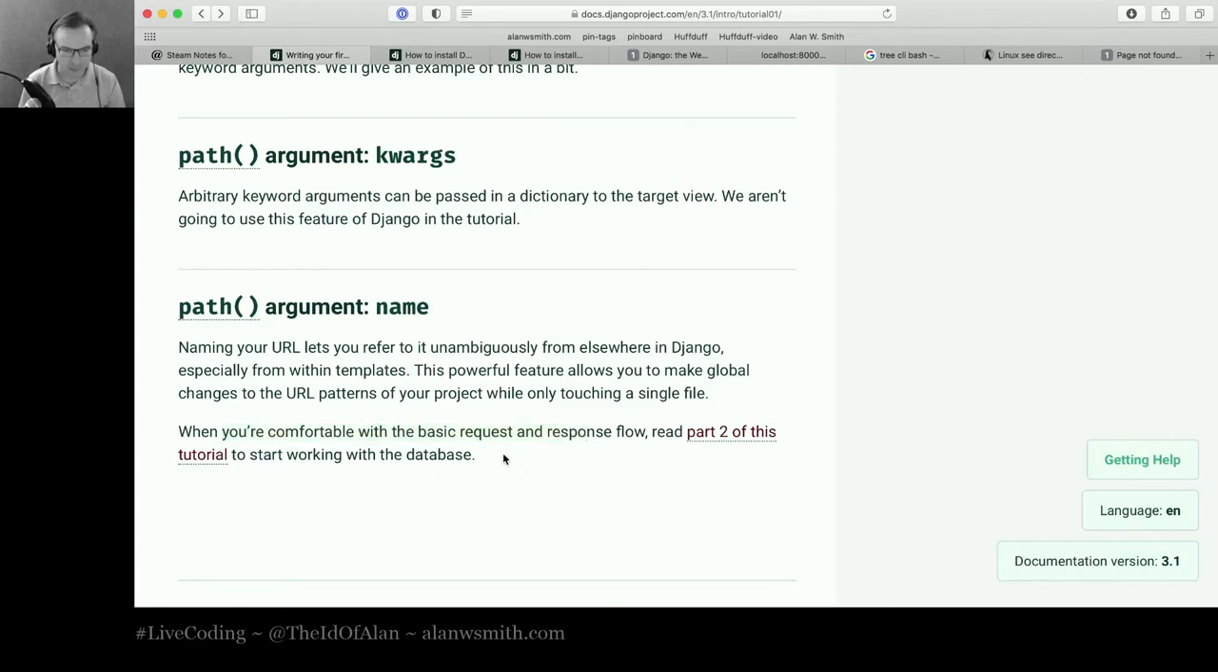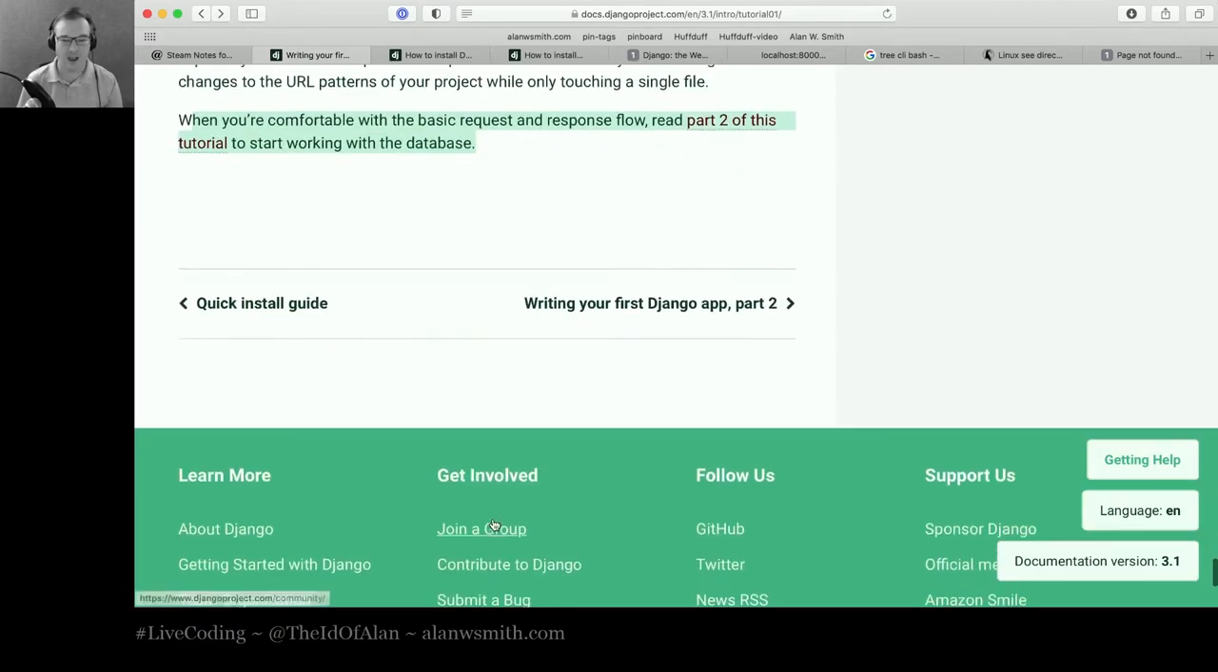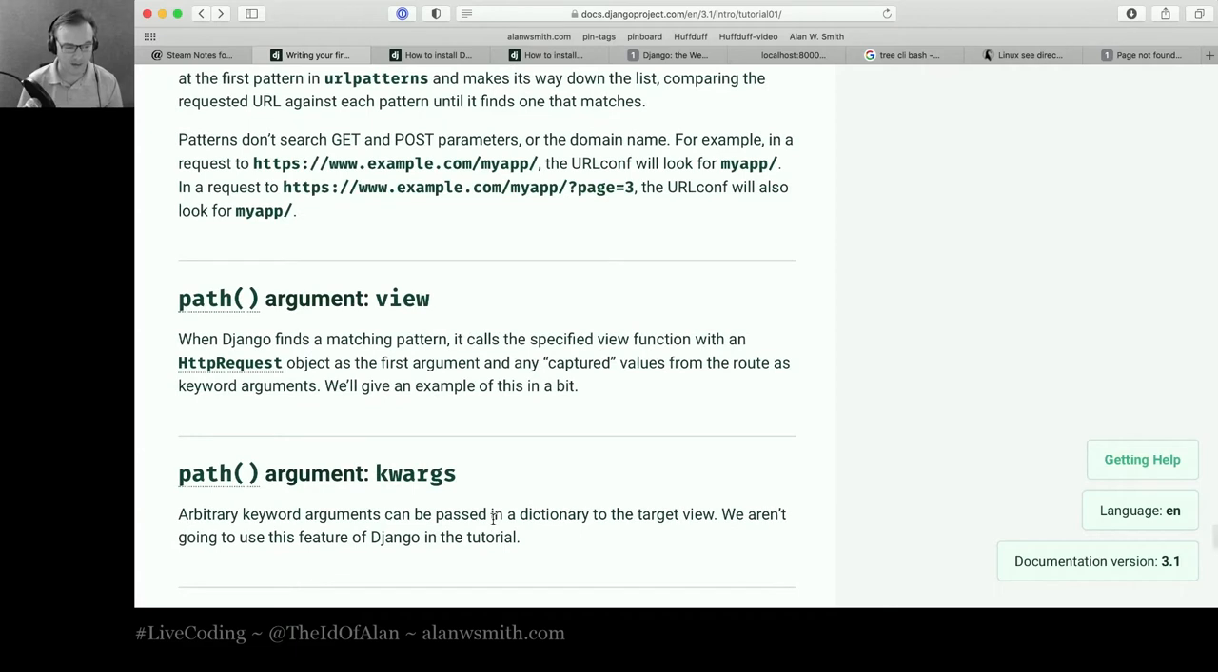When you're comfortable with a basic request and response flow, read part two of this tutorial to start working on your database. Like, what the hell?